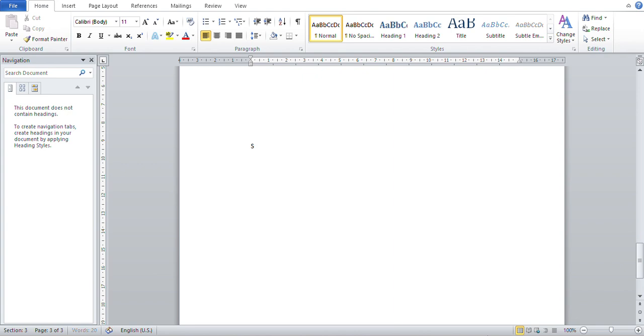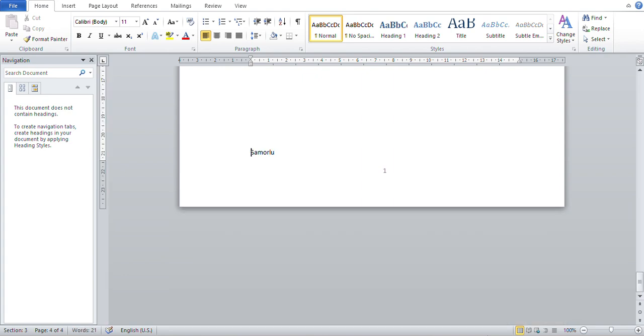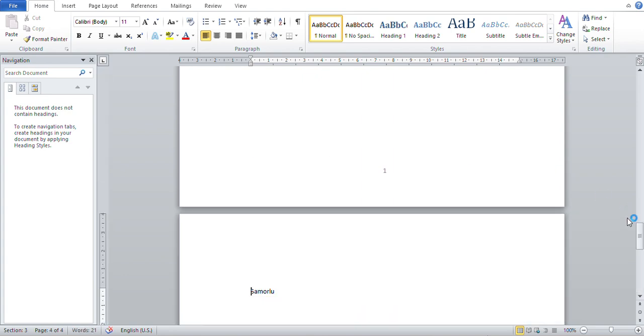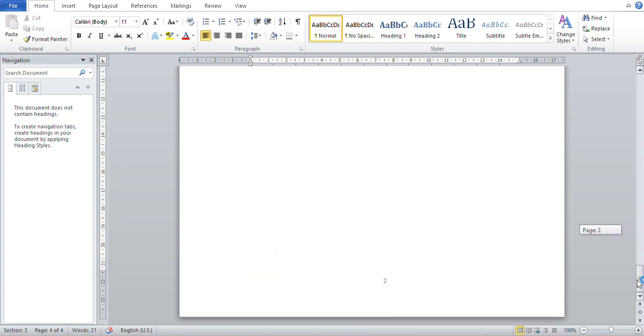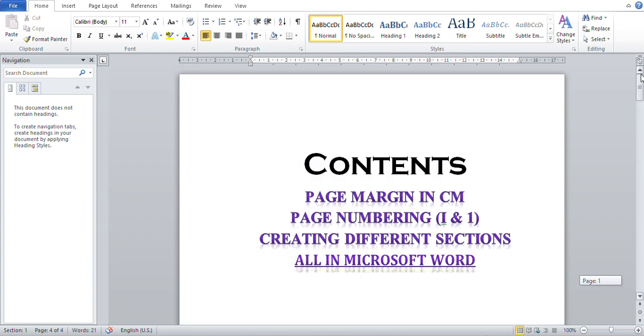Let me write my name. Now I've written Samolu and I can enter this to go on the next page. Yes, it is on page 2 now. I enter on page 2 and check as to whether it is labeled page 2. Yes, it is labeled page 2. So that's how you get it done. And this is your entire formatting system.